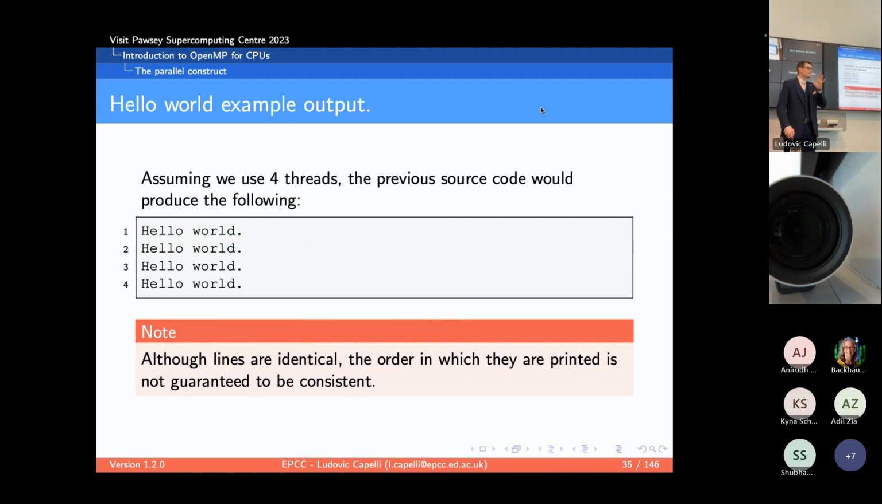Note something, which is, let's say thread zero prints this first line here. If I run the program again, it might be the one printing in third position. Why? Because all the threads will be fighting to print to the same console effectively, and they may not arrive in the same order every time. So you need to learn that your output lines might change.